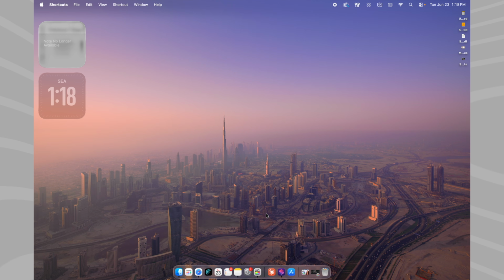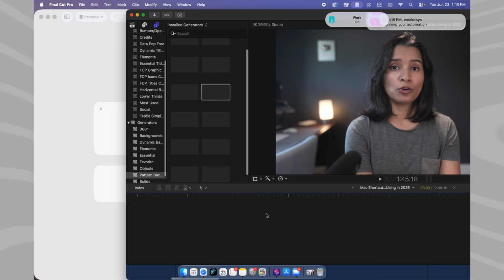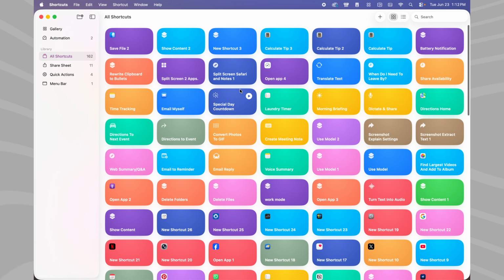So let's start with time of day focus. What this means is that at a specific time of every day, your Mac sets itself up for work. So this is automation. You don't have to do anything. In my case, at 10 a.m. on every weekday, it turns on the work focus, silences notifications, and opens the app that I actually start my day in. By the time I sit down with my coffee, everything is already where it needs to be. So let me show you how to build it.